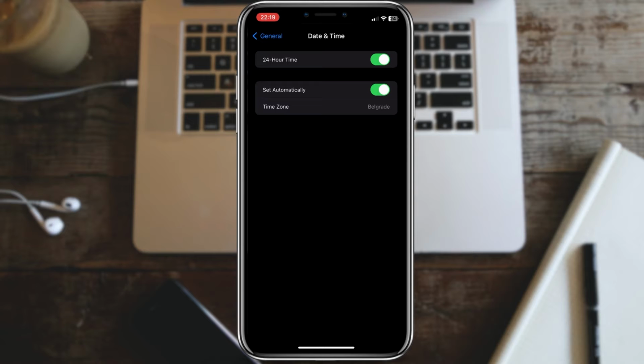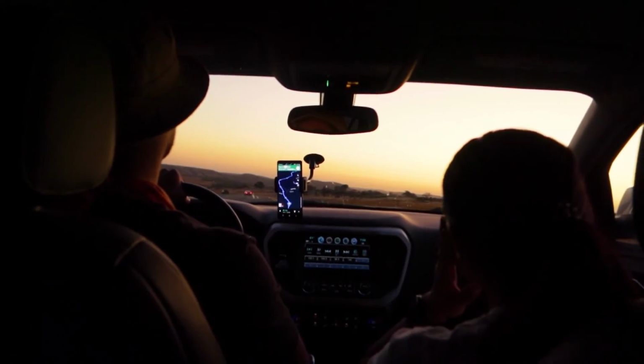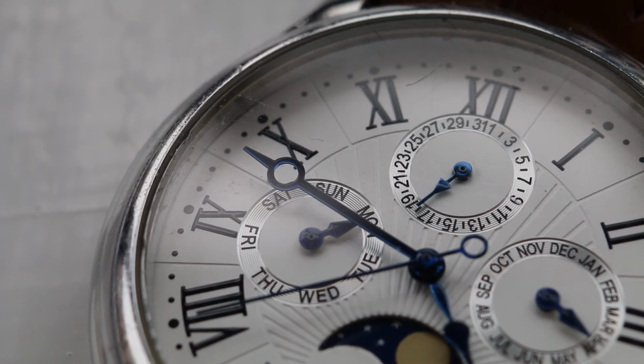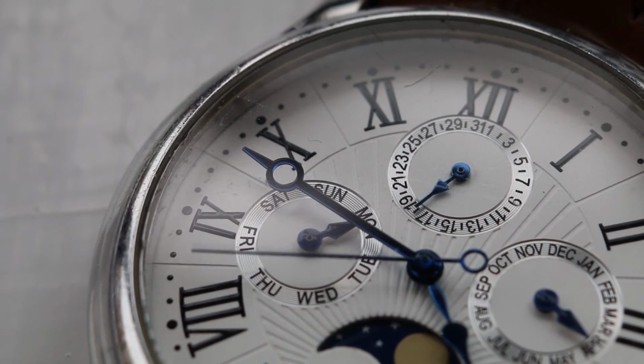And there you have it, changing your time zone on standby mode in iOS 17 is as easy as that. Whether you're traveling, working with international contacts, or just keeping track of different time zones, this feature is incredibly handy.